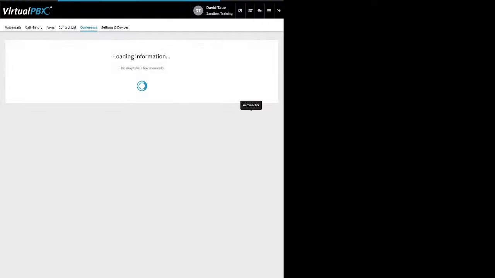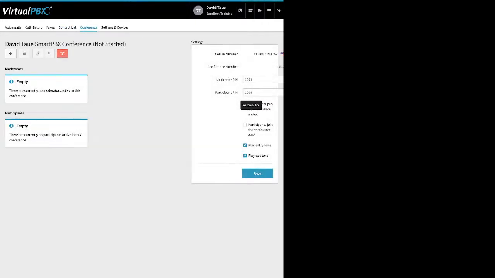Conference tab. So for users that have conferencing enabled, over here on the right, this is where they would adjust their voice, their PIN numbers, right? For either being as a moderator or for their participants. Over here are the options to have people join muted or deafened. And then you have entry and exit tones.